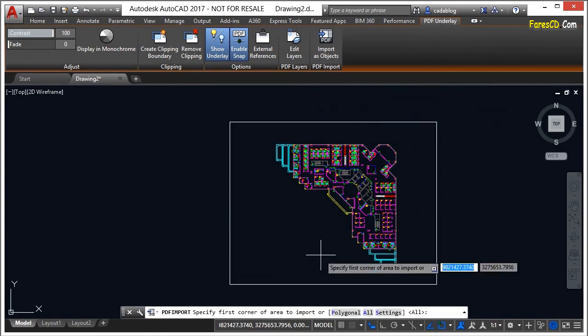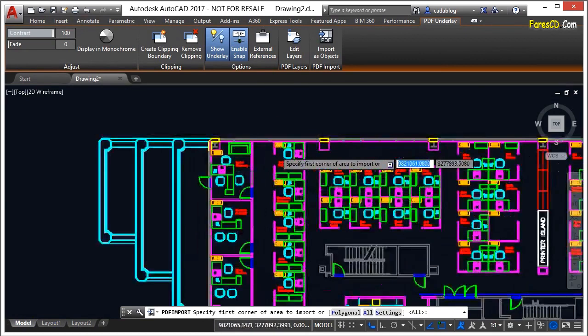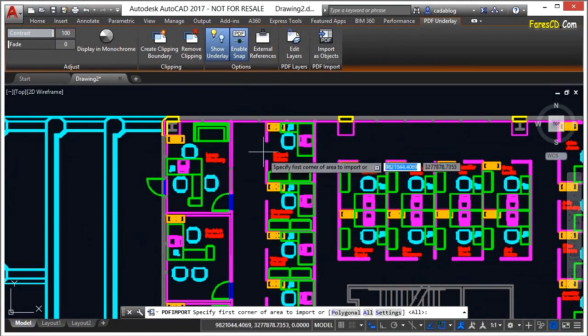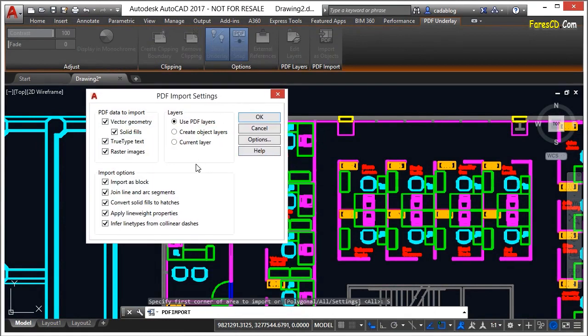Now, if you do that, you get a couple of options in your command line. You get polygonal. This will select just a small portion of your PDF. In this case, I want to just get one of these rooms. I can select all, it will import everything, or I can select the settings options. If I do that, I get this little box here. It looks like all the settings from the big import PDF command.